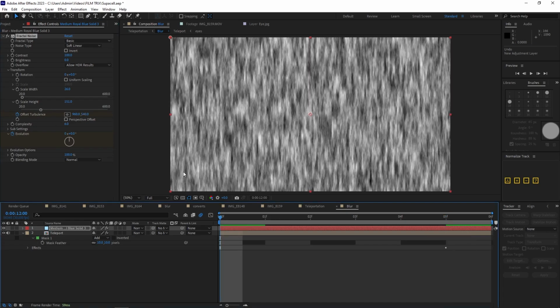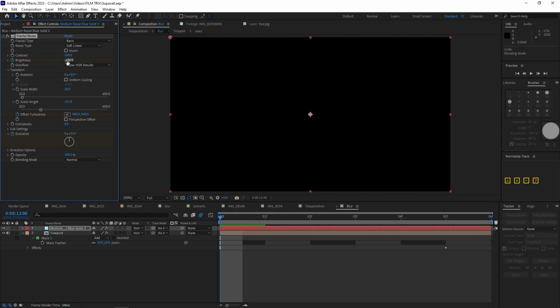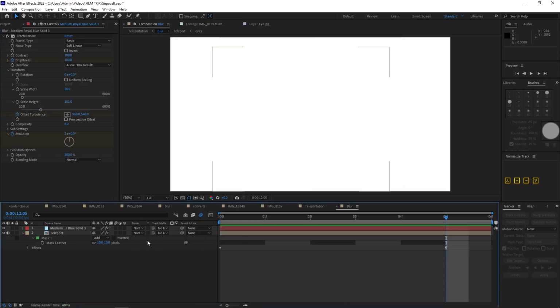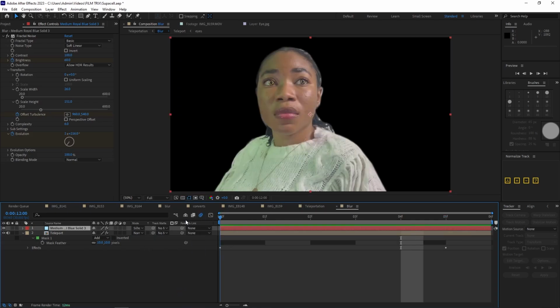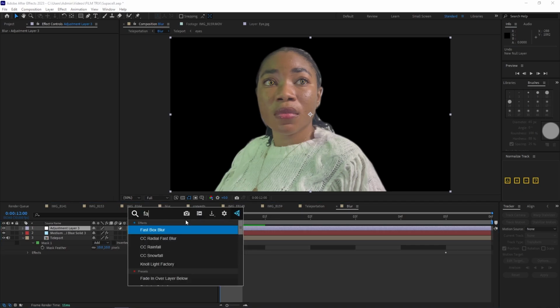Now go back to the beginning, hit the stopwatch on brightness, change it to -100, hit enter, move forward to the last frame and change it to 100. Change the transfer mode of your fractal noise layer to silhouette luma. Now create a new adjustment layer, control space, fast box blur.